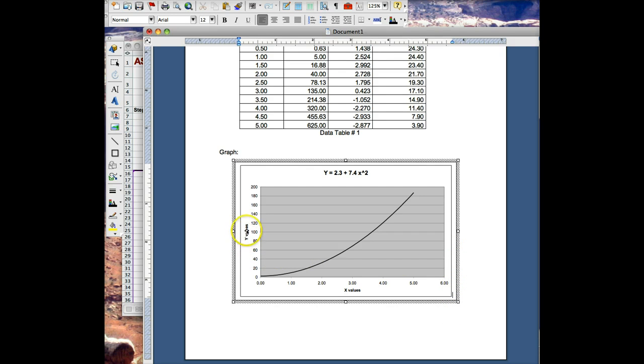Once in a while, I've noticed some of these features don't make it, like it'll get rid of the axis labels or something, so watch out for that. But mostly it works out pretty well. So here's my smooth plot that I made in Excel, now inserted into my Word document.